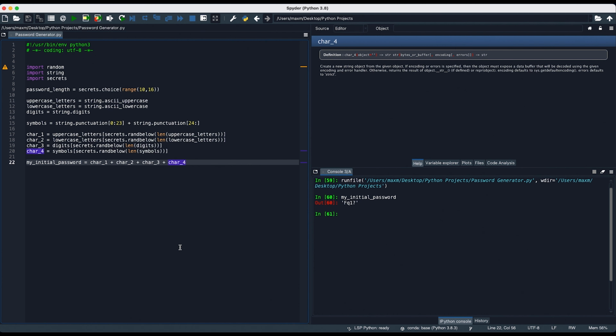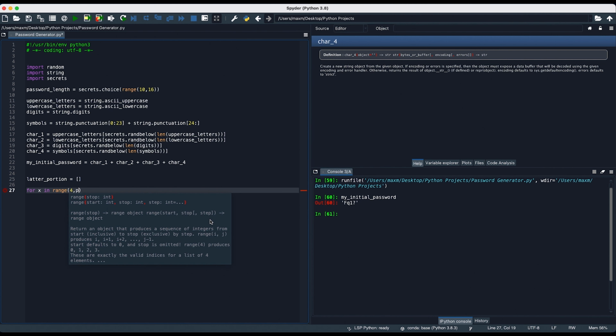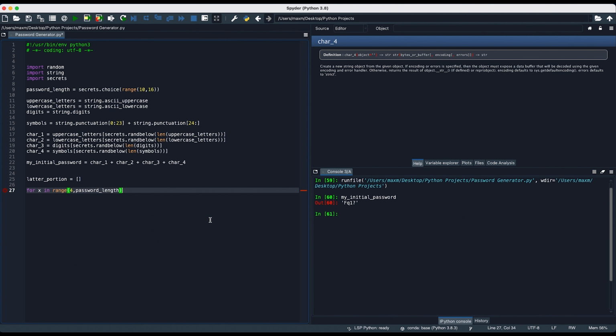Now we need to generate the rest of the password. So we're first going to create a list where we'll store the randomly pulled characters. So let's create a list called latter portion and make it empty. Then we'll write a for loop that will randomly pull a character from our previous conditions and append it to the list latter portion. So for x in range 4 to password length. We're starting at 4 because we've already generated the first 4 characters of our password right here.